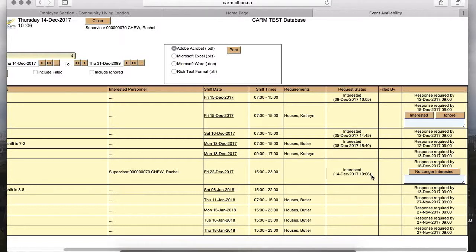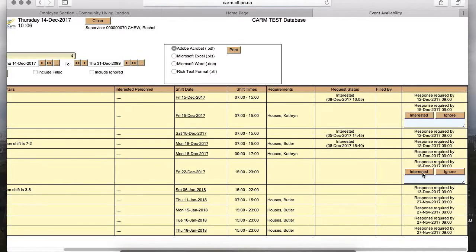If my availability changes, I can click no longer interested, and it will change back to the 2 options, and I can click ignore. You can change your availability as many times as you want before the shift deadline.